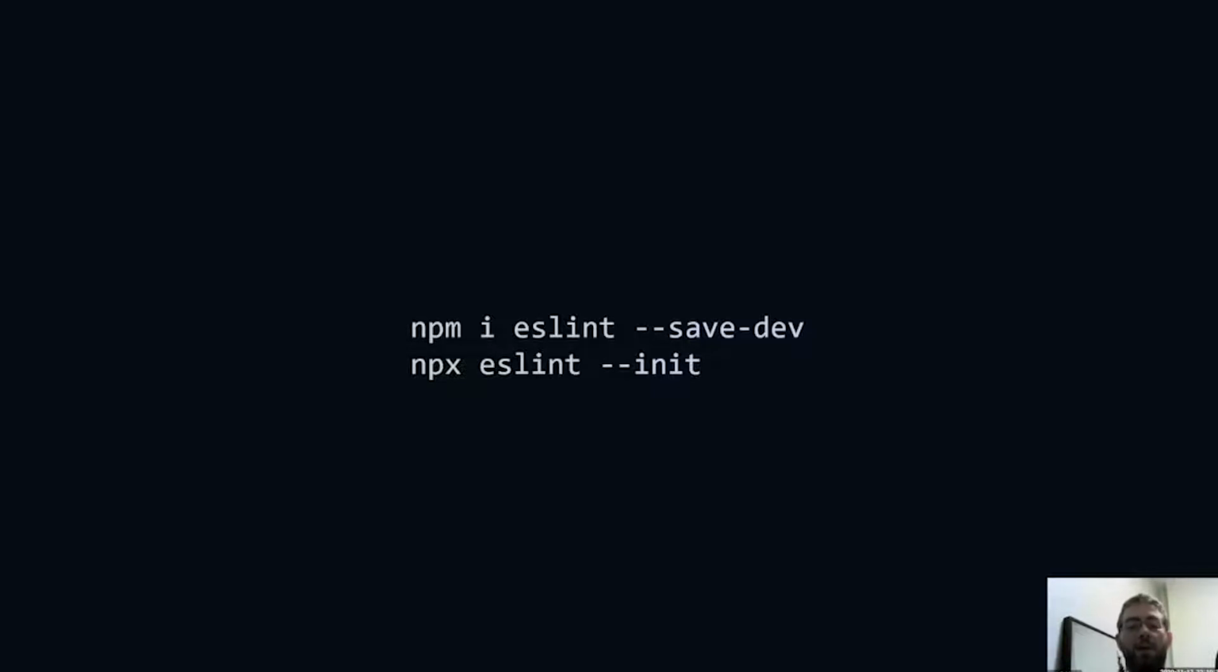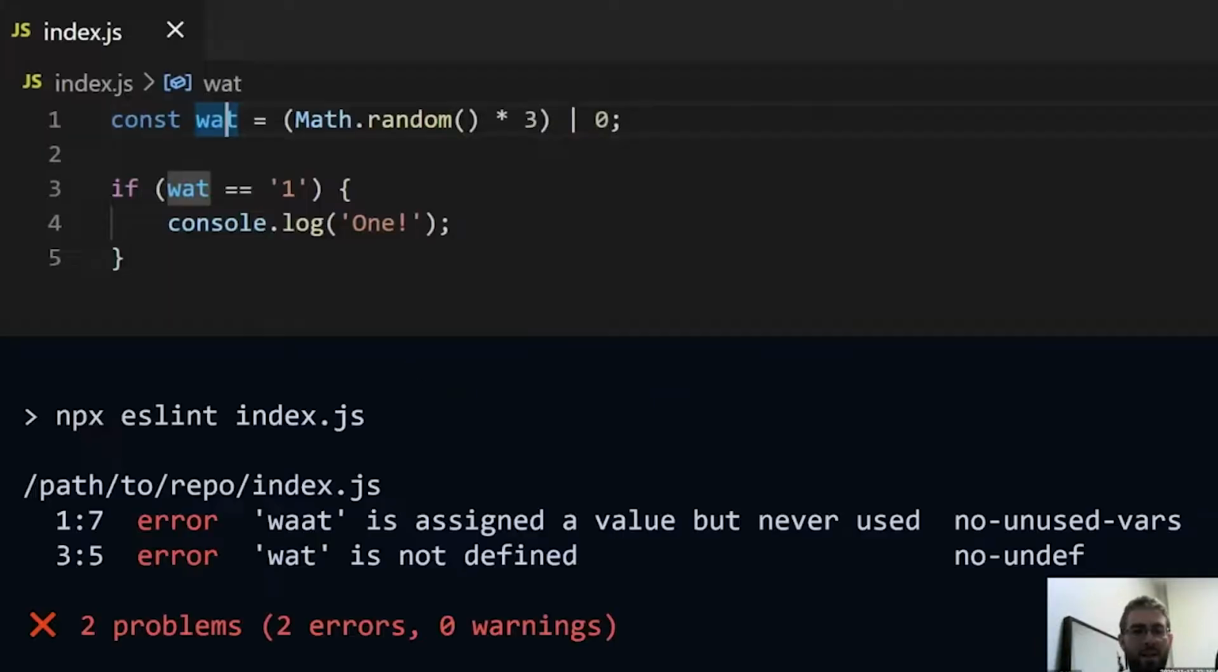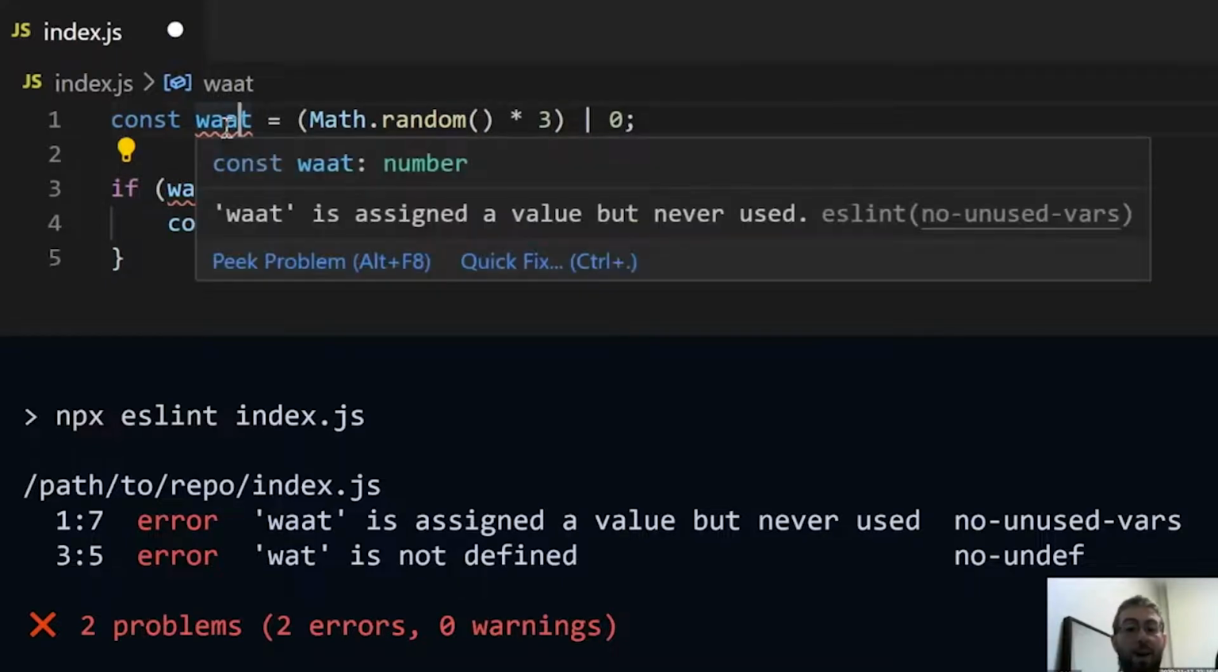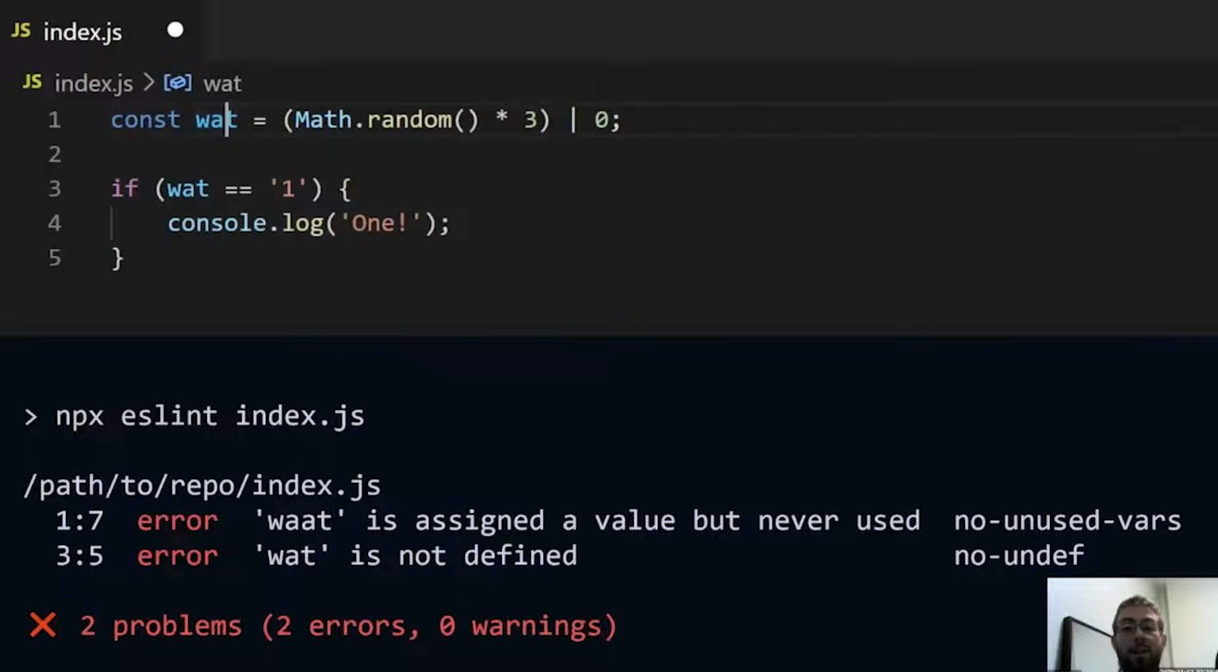It'll ask you a few questions about your project type, browser versus Node, React versus Vue versus neither, etc. And it'll create a customized configuration for you based off of those. It's pretty useful. Once ESLint is configured in a repository, it can be run on the command line by passing in any number of files or file globs to check, file path that is.